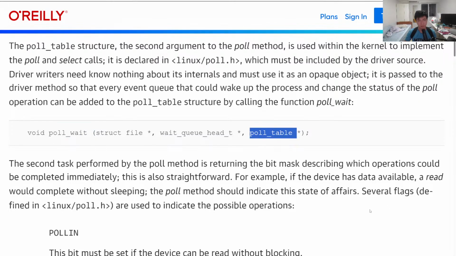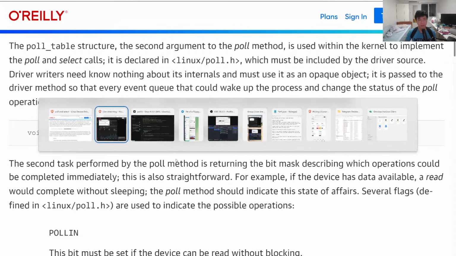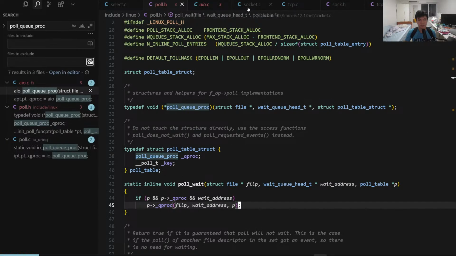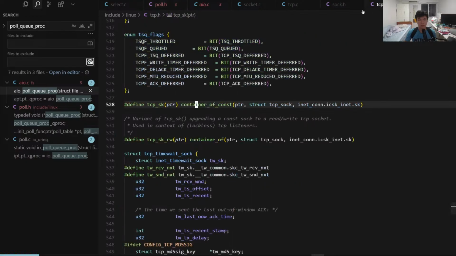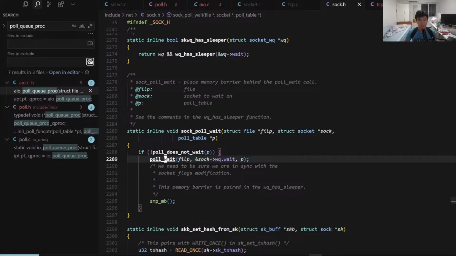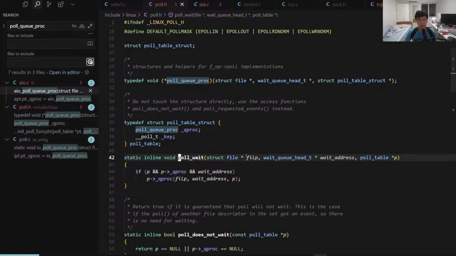I think what this means is that every event queue referring to this, that could wake up, can register itself. I think. Let's take a look at over here, the calls poll wait. Okay, so calls poll wait over here.